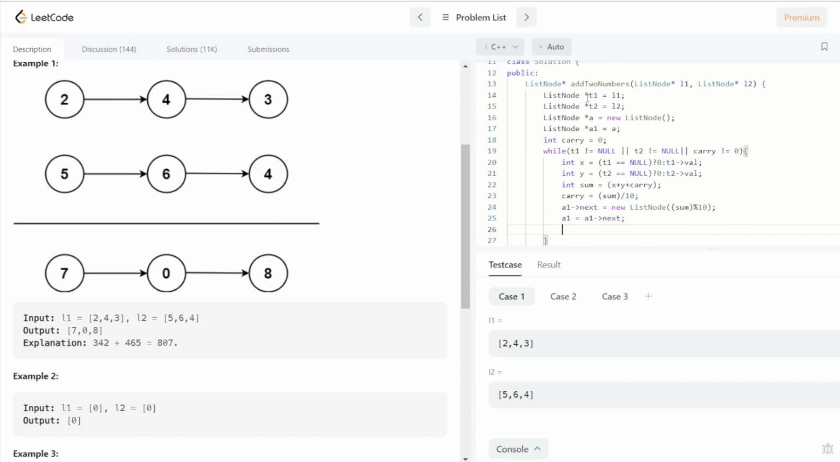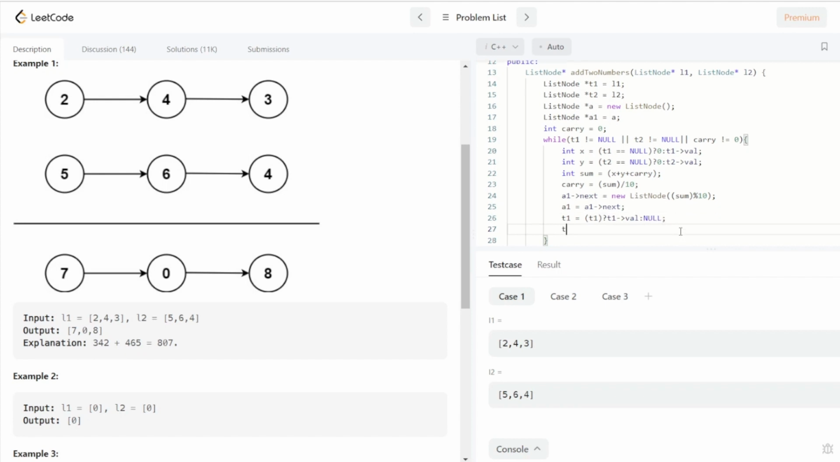And we also need to move these two pointers. So we'll do that. T1 is equal to, now we need to check if T1 is already at null. If so, then we don't need to go further than that and keep it at null only. And same for T2, T2 next, or null should be next.